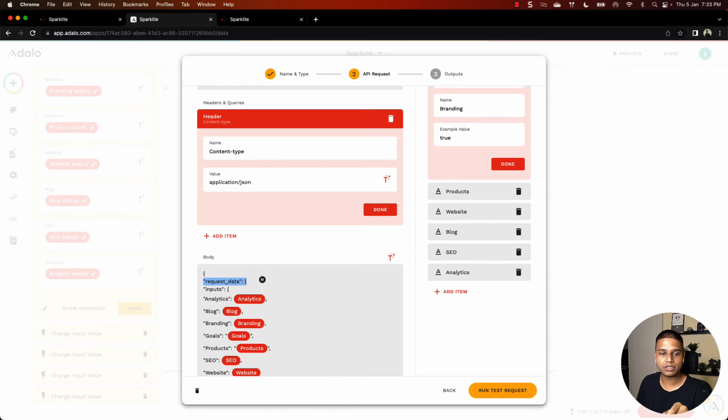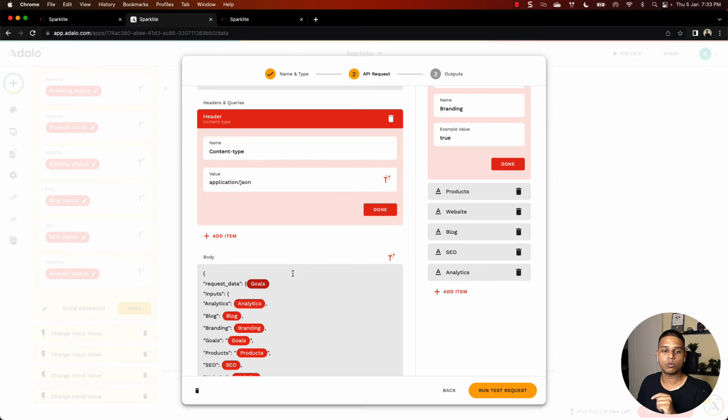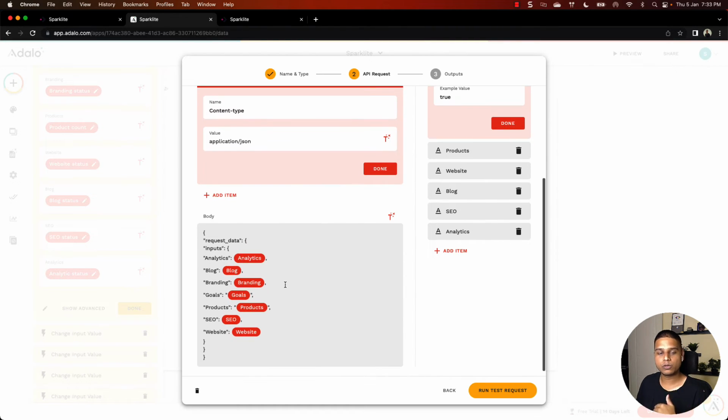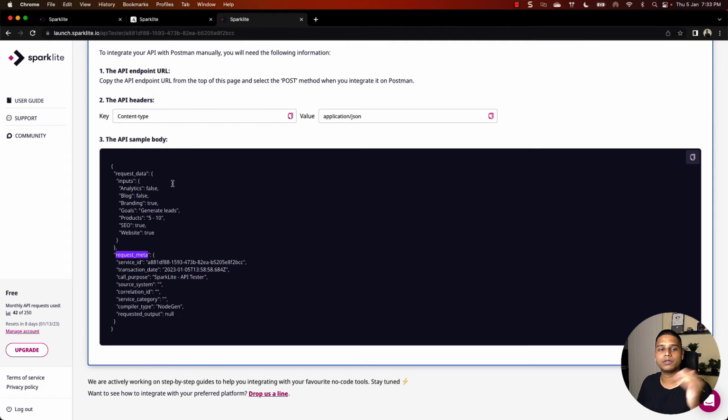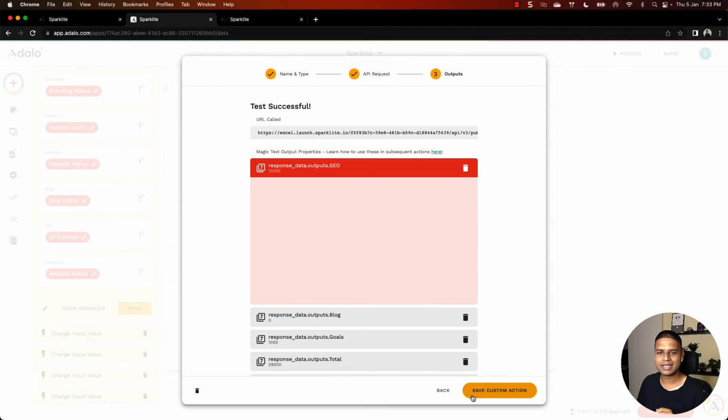So I bring my cursor right next to this parenthesis, click this T icon and click goals, and you'll see that goals shows up right here. I'm going to remove that for now. But essentially, once you have that, you can replace the static values that you copied from your Sparklite document with dynamic values for each of these. Once you're good, you can click on the run test request button right here. Give it a quick second.